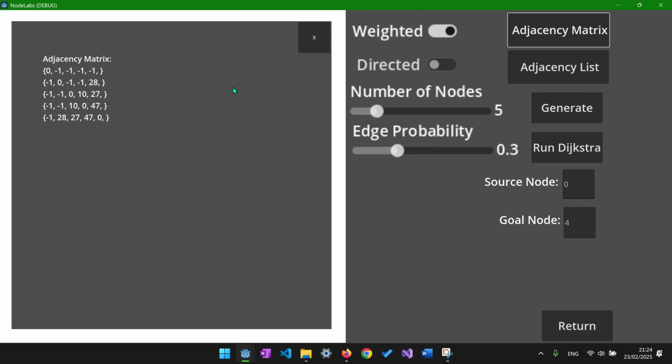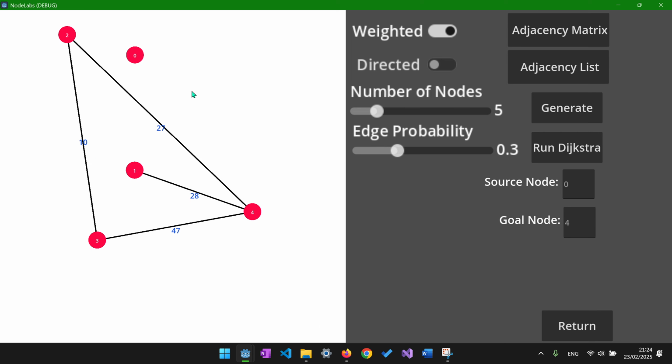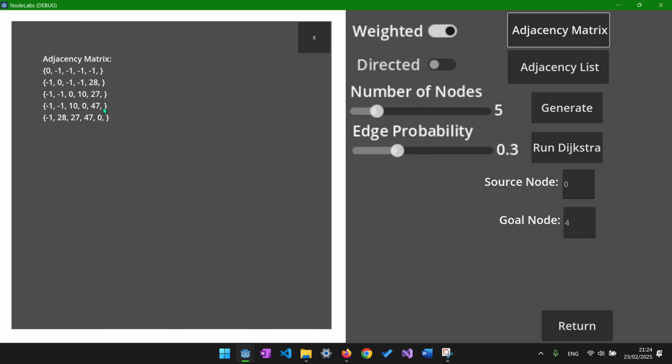Okay, so I won't go through all of the adjacency matrix rows, but as you can see, this row number 3 is connected to node 2 and node 4 with weights 10 and 47. So we can check that here. We can see that node 3 is connected with 47 and 10. 10 and 47, node 3, adjacency matrix, 10 and 47.